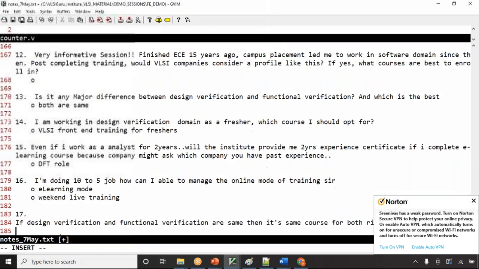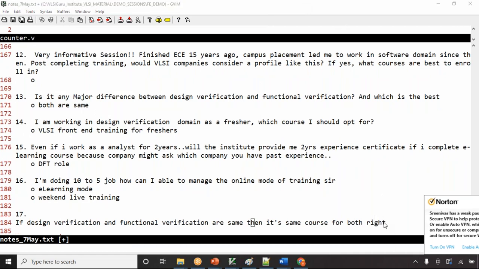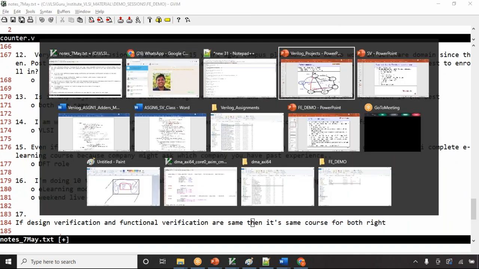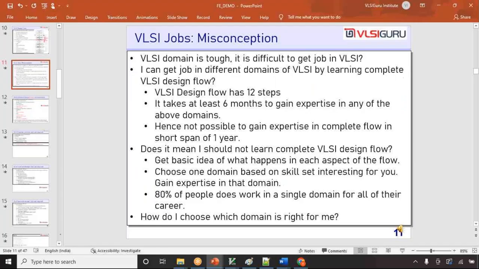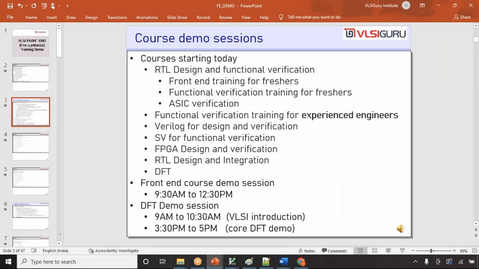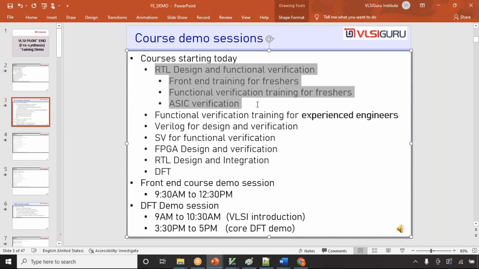Next question. If design verification and functional verification are the same, then it's the same course for both, right? Yes, it's the same course. I told you what the first thing I said was when we started off with the presentation. Whatever you call it, all four of them are the same: RTL design and verification, front end training for freshers, functional verification training for freshers, ASIC verification. Everything is the same.